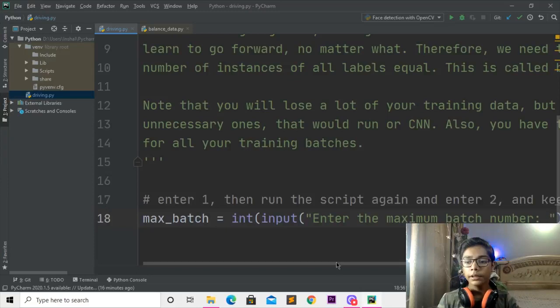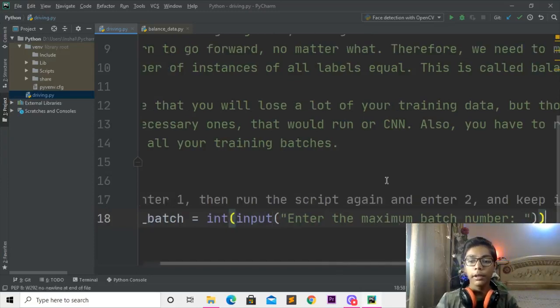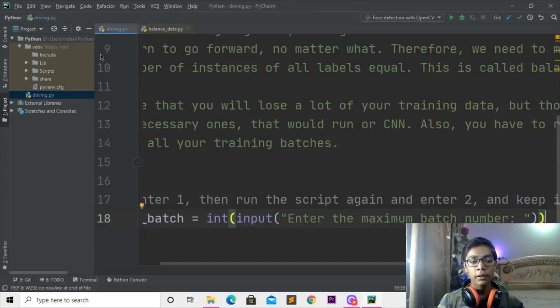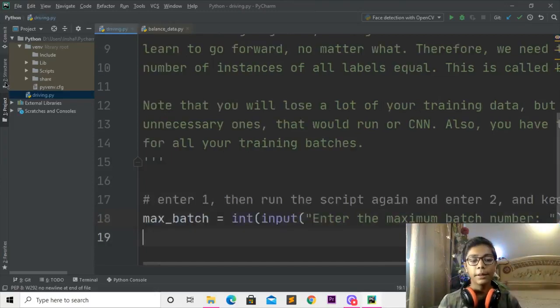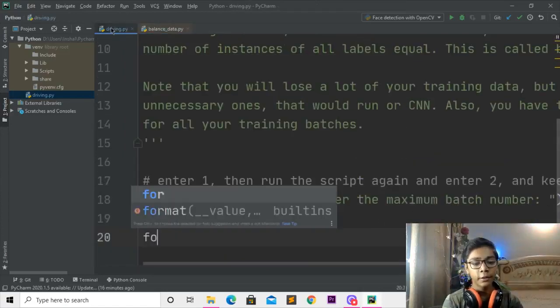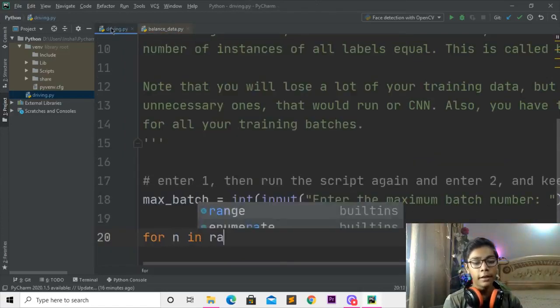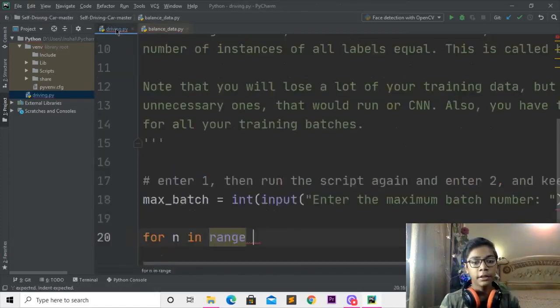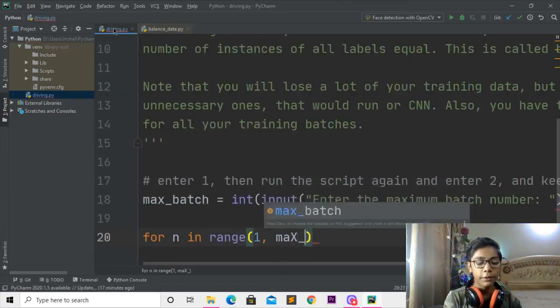So when you've done that, I'll be moving forward here, and then if I go to my balance data file, underneath here I'll write one thing: for and in range. Here I'll change that to a bracket, and when you've done that, I'll write one max batch, which we have defined at the top.